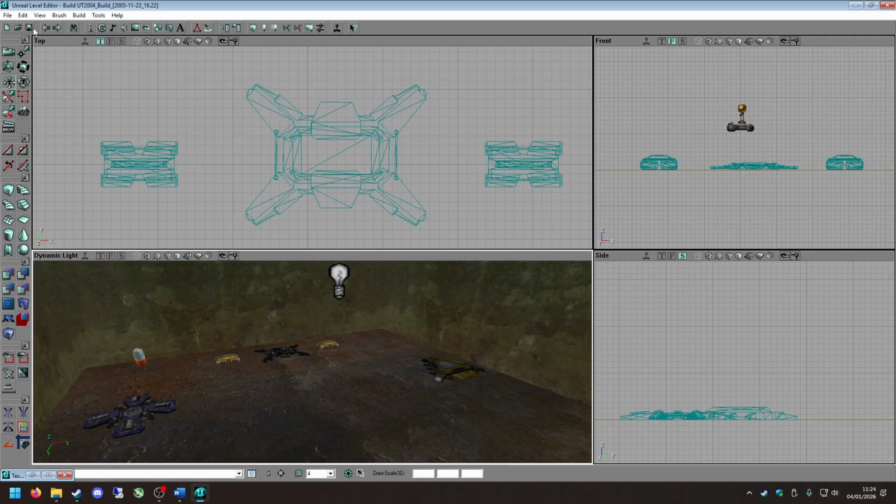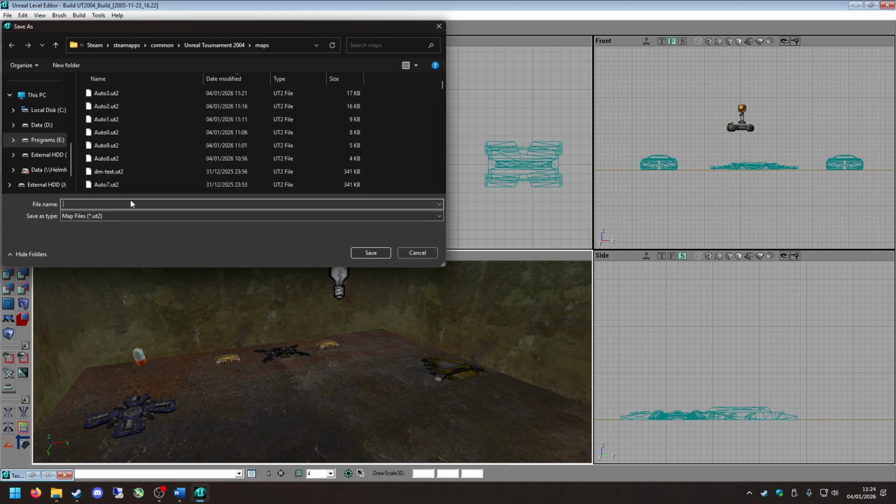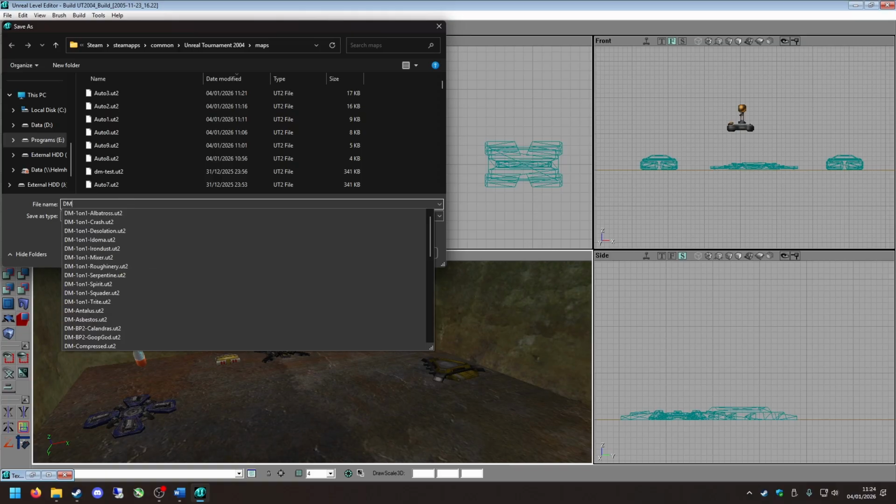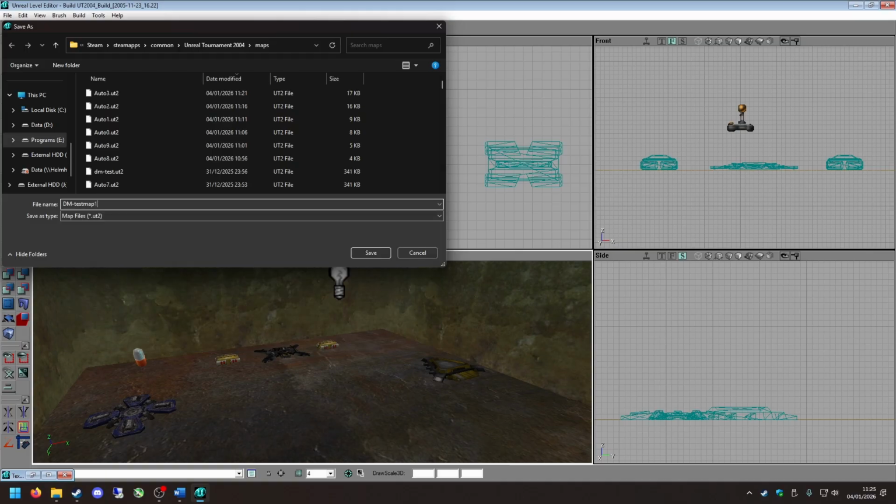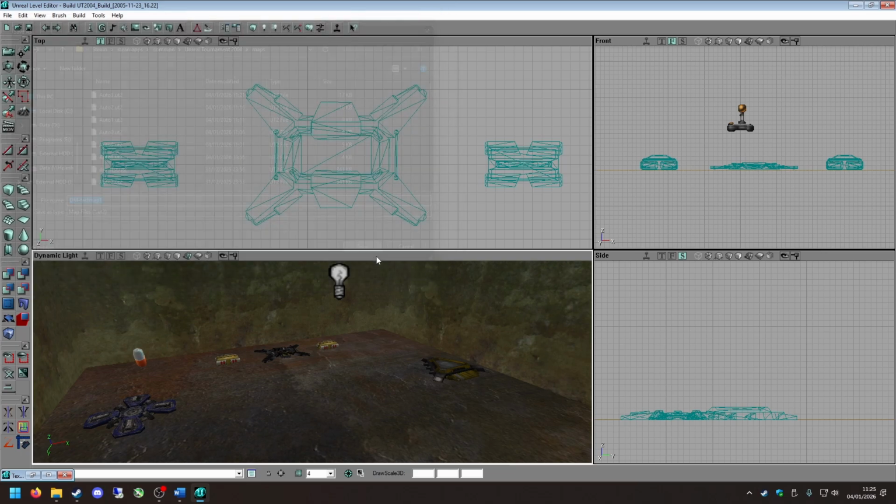Save the map, so the little diskette icon, and make sure, if you do deathmatch maps that is, start your map with a DM for deathmatch. I suggest capital letters because that's how the other ones have it as well. I don't think it really matters, but once again, I suggest you just do it. And then a little dash in the middle and just type in test map 1, for example, and then hit save.